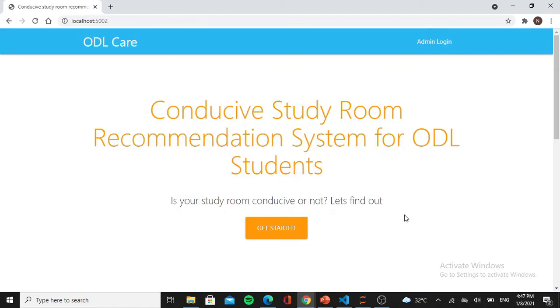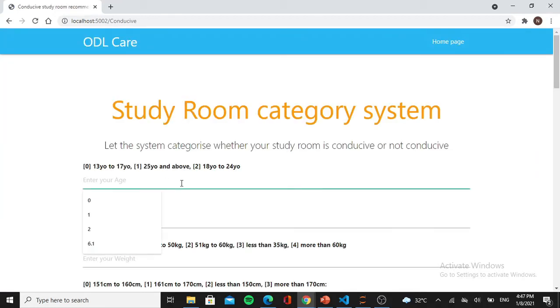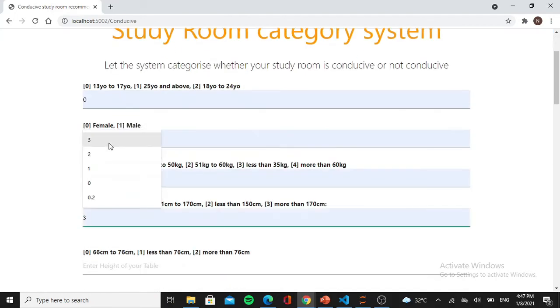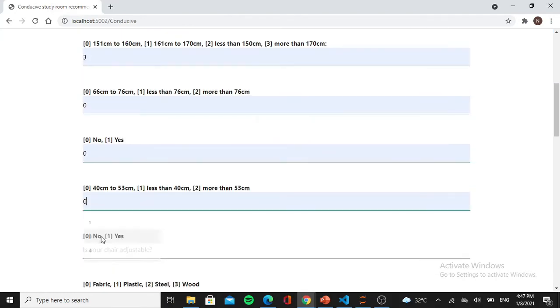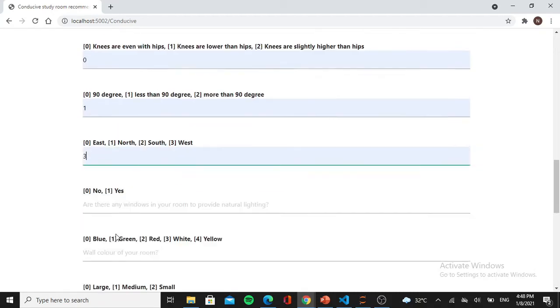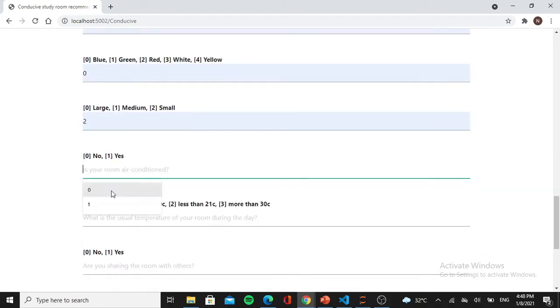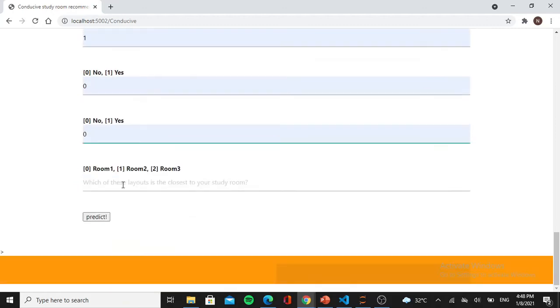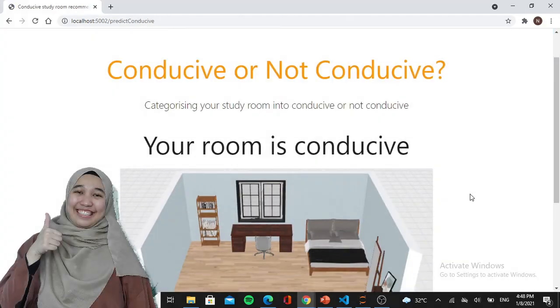User can verify the recommendations by trying the room classification again. So input data with the recommendation made by the system. Voila! Room is now conducive.